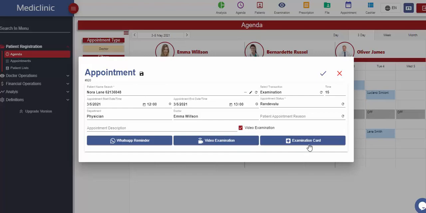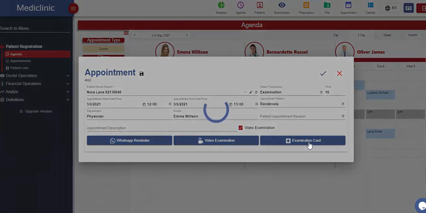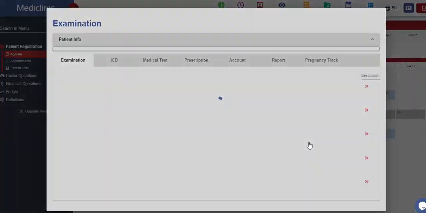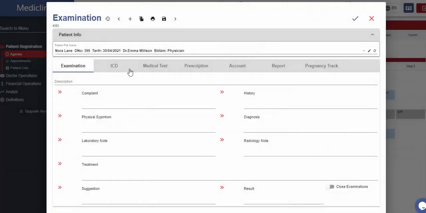Once we click on the related button inside the appointment card, a new examination card will be opened. General information about the patient's medical record will be displayed in the upper part of the screen, while there are several tabs found in the lower part. Depending on the expertise of your clinic, additional tabs for specific branches can be added, as well as additional fields corresponding to the needs of each of these branches.